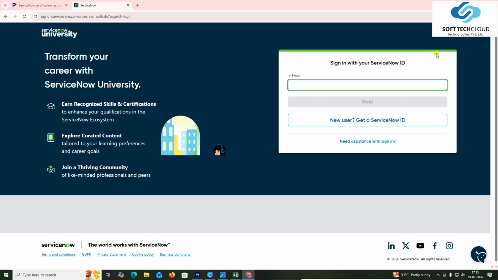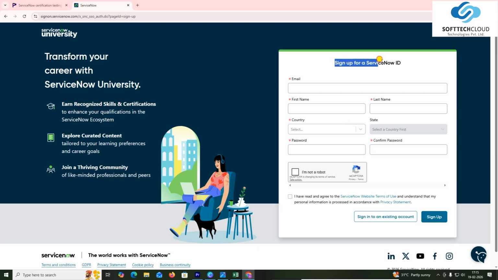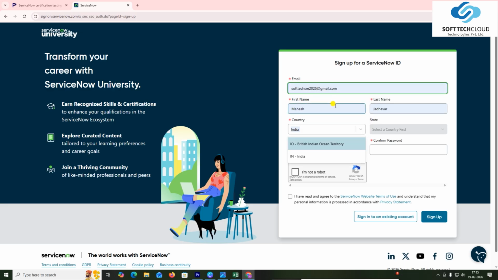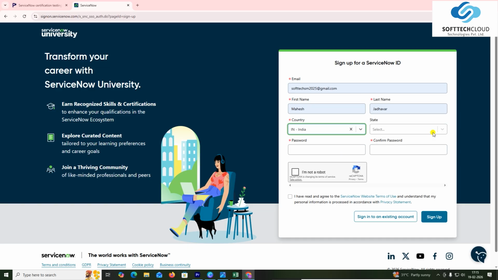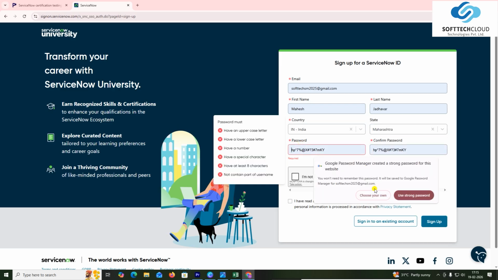The page will be loaded. If you want to create a new account, then click on this new user. Enter your email address here. I'm entering. Then enter your first name, last name, and country as per your government ID. Remember this thing. Then select your state, Maharashtra.